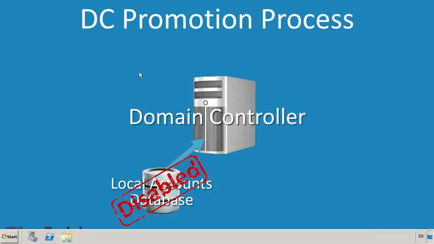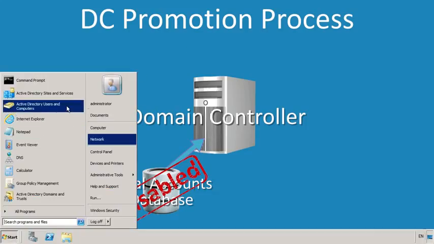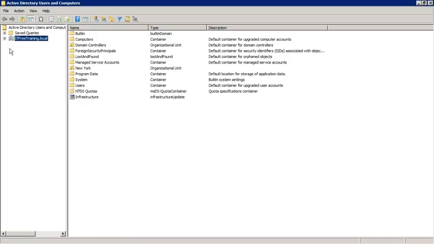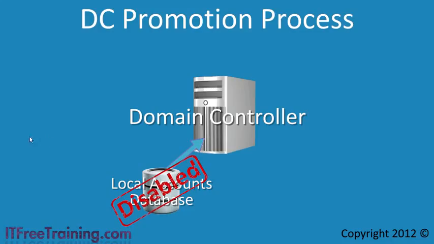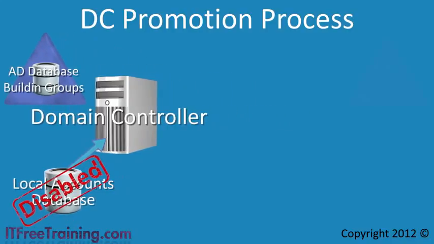If I close the Local User Manager and open Active Directory Users and Computers from the Start menu, notice that there is a container called Built-in. This contains all the built-in groups that were originally stored in the local database. In other words, the built-in groups have effectively moved into the Active Directory database. Some of you may have already thought, if the built-in groups for a domain controller are in the Active Directory database rather than in the local user accounts database, won't they be replicated with the rest of the Active Directory data? The answer to that is yes, they will.